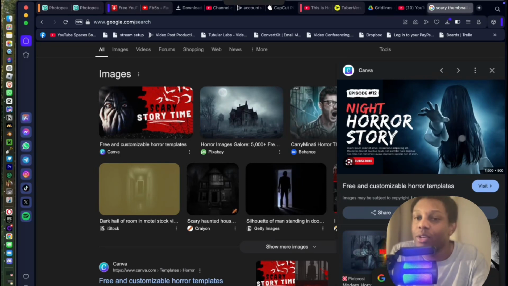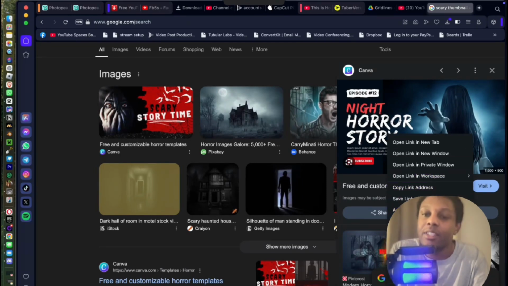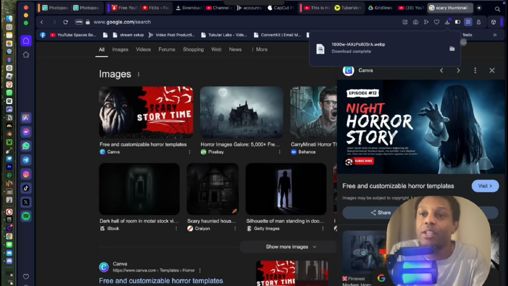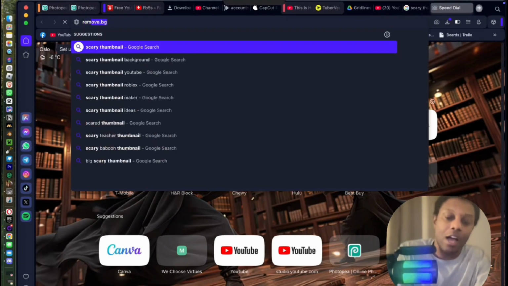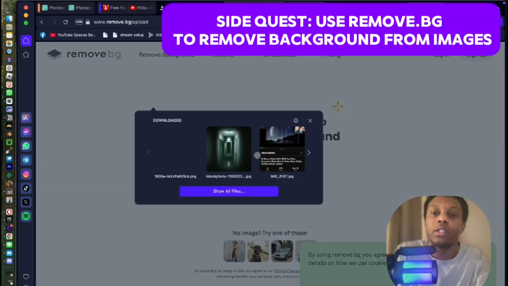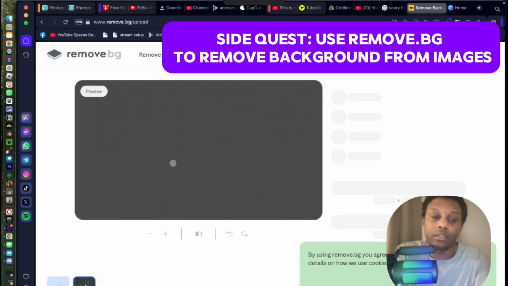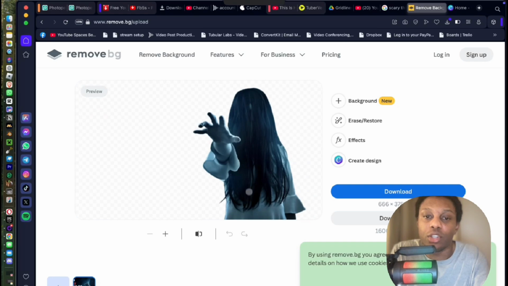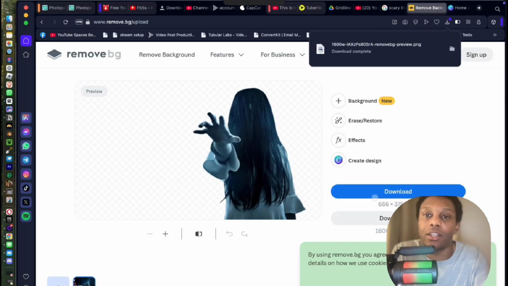This is a horror story. You can actually take this and save it since it's made by Canva. And then what we could do is go to remove background. And I'll always have all these tools down below. Upload it here. And it should remove the girl in the background. You're going to click download.